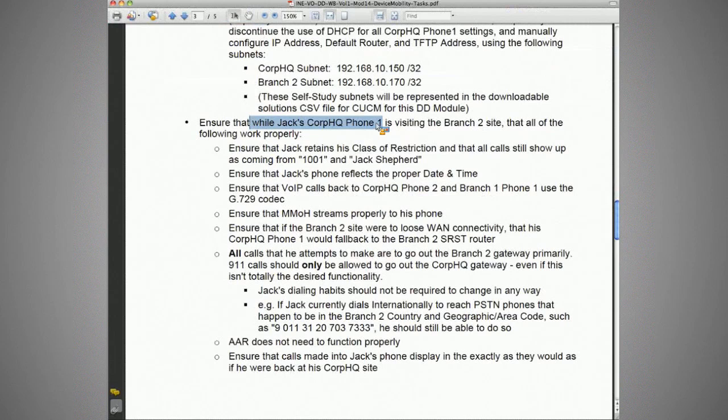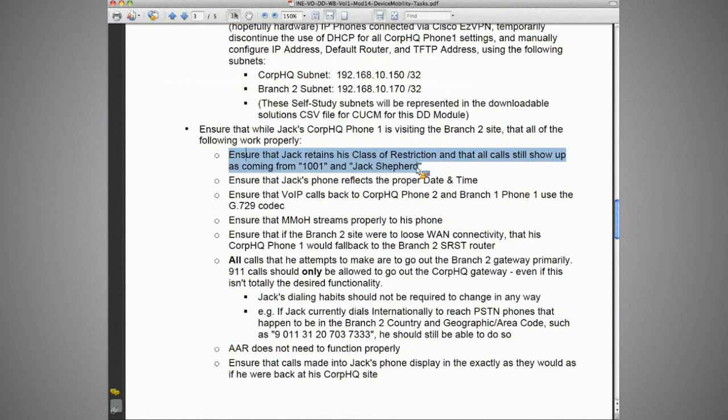Ensure that while Jack's corporate headquarter phone 1 is visiting, all of the following work properly. Class of restriction remains the same, needs to work. Proper date and time, which is going to be CET +1, as a difference from corporate headquarter phone 2, which needs to be GMT -8. This is GMT +1, so it should be 9 hours ahead. VoIP calls to both corporate headquarter phone 2 and branch 1 phone 1 use G729. G711 over to branch 2 phone 2.